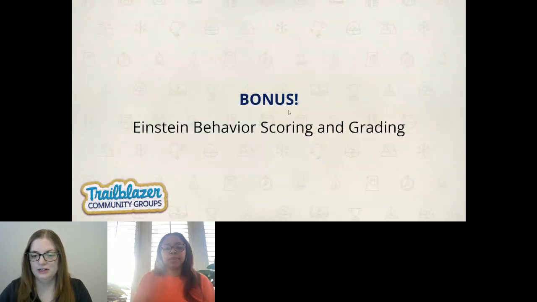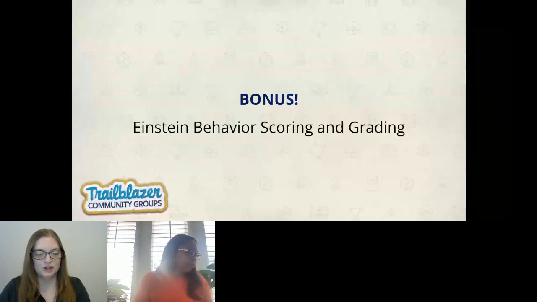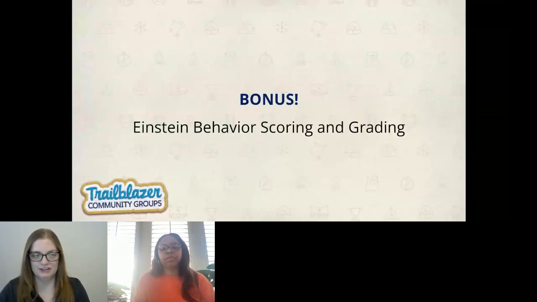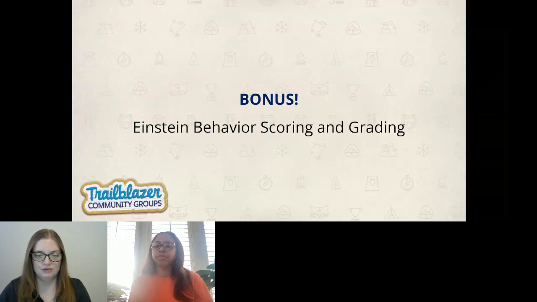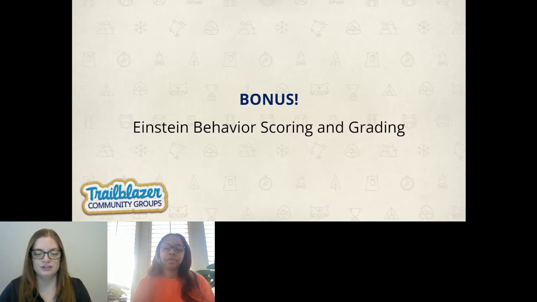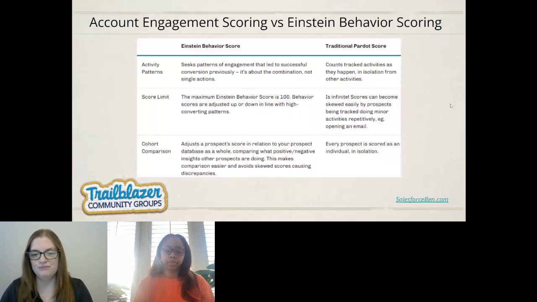All right. So here is our bonus section. When I took the exam not too long ago, the Einstein section of the exam was not counted for or against whether or not I passed or failed, but it definitely was on the exam. And I think as these features become more widely adopted, it's definitely beneficial to know and to have this information in your back pocket.